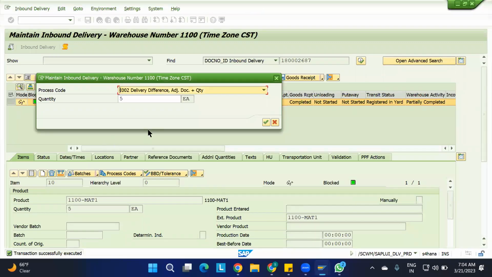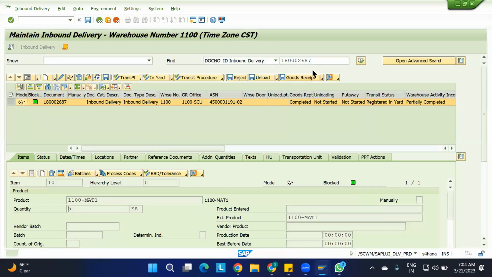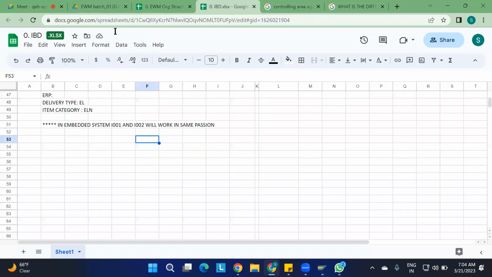But in decentralized, what is the difference between I001, I002 and reject? We can see that. Here also reject will operate the same. So now, instead of 5, I want to receive 10 materials. First thing, I have to reverse this GR. I have to first reverse this GR. Again, one more sentence I'm going to put over here.